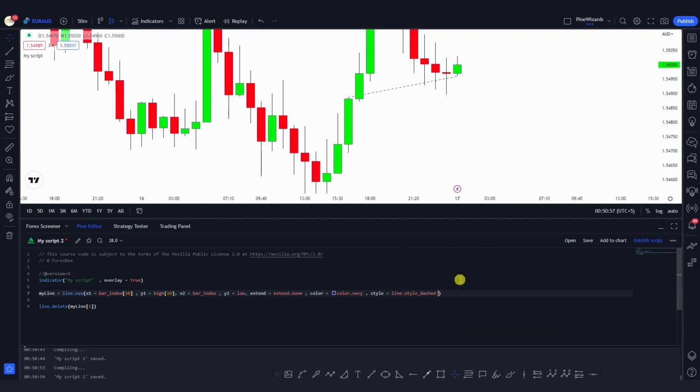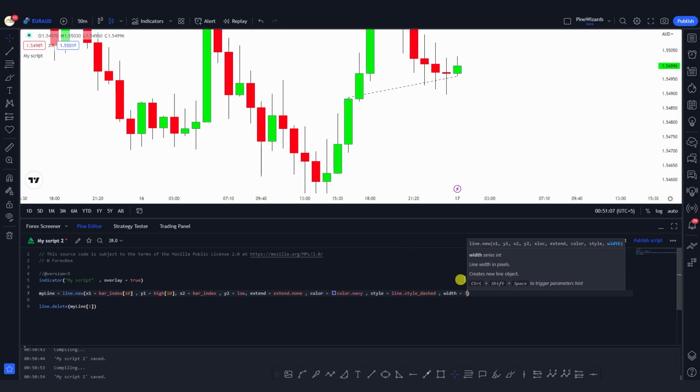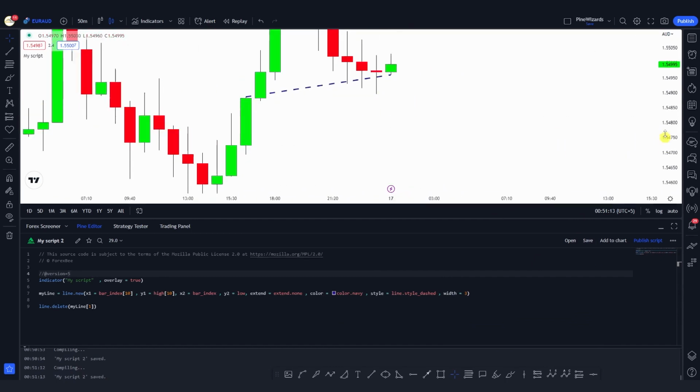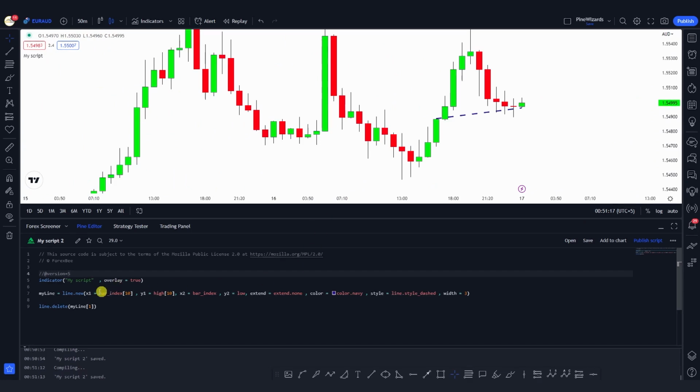Another parameter that we can use is the width of the line. For example, if I give it a width of 4 or 3, the line will become much thicker and easier to recognize, as you can see here. So this is how you can define and use lines in PineScript.